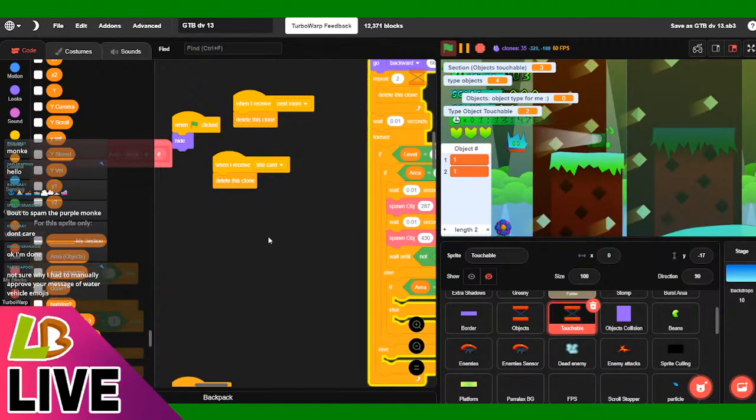Fantastic. Not sure why I had to manually approve your message of a water vehicle emojis.